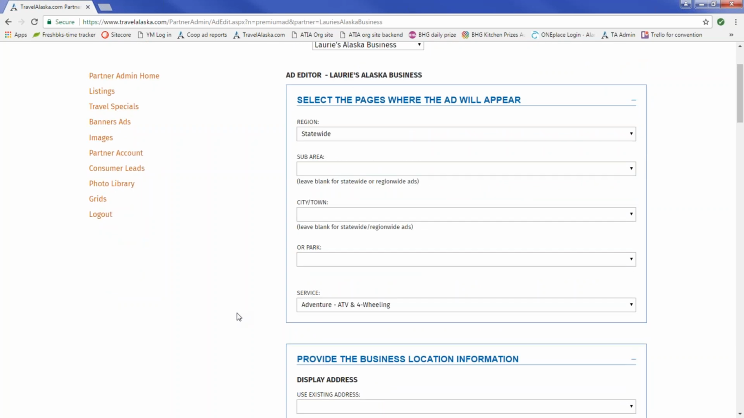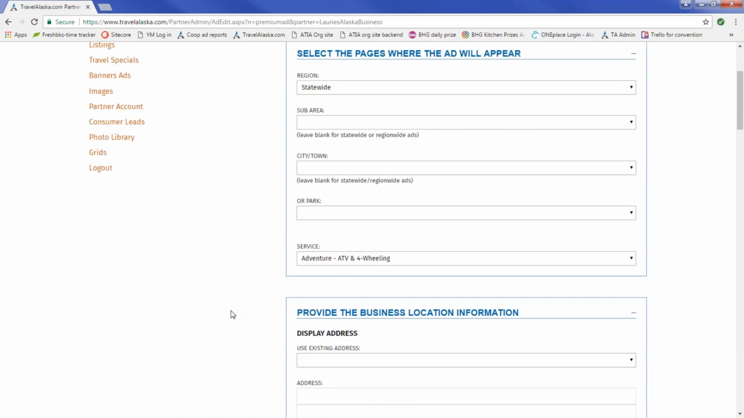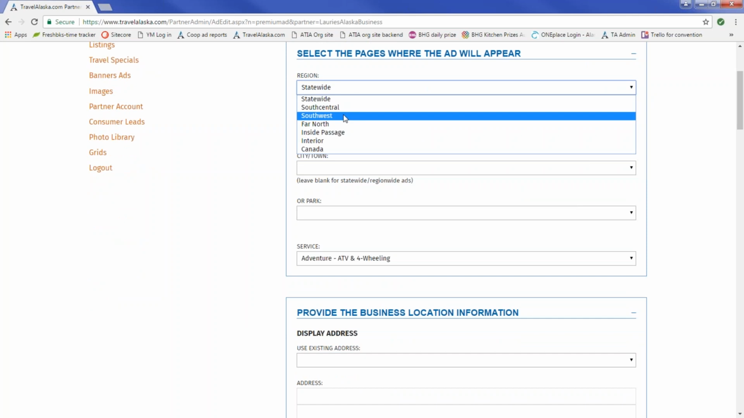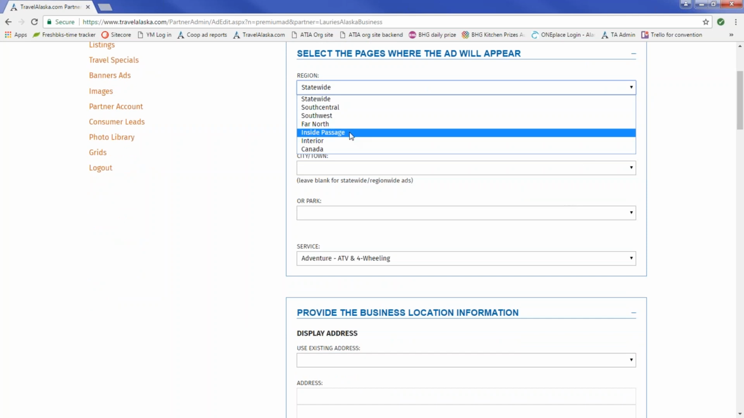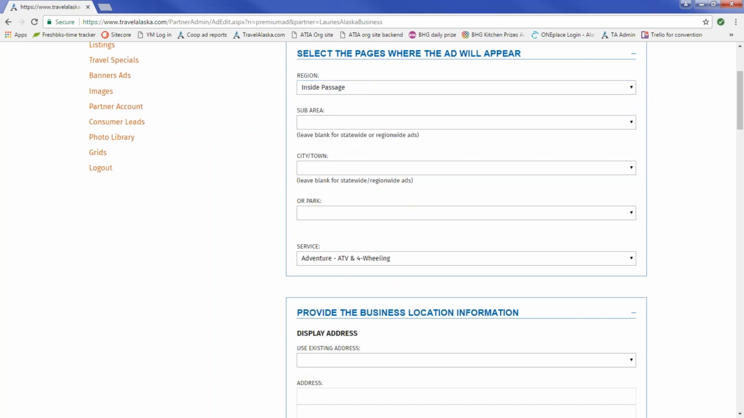And then here is where you put in all the information on your ad. You're going to choose your region. So you click on the region where your business or activity happens. I'm going to choose Inside Passage. You just click and the drop-down menu shows up, and there you go.